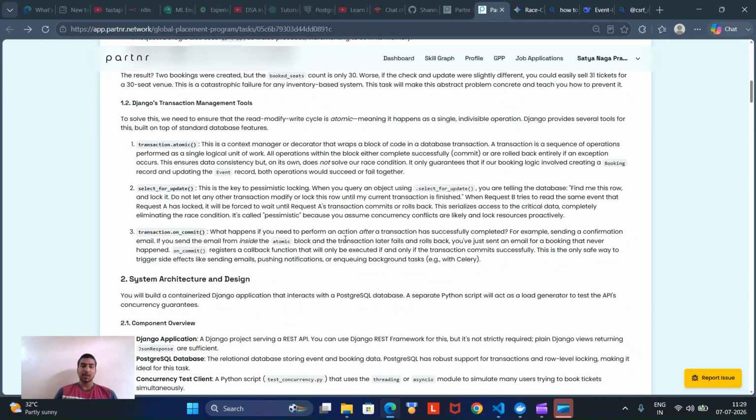So coming to transaction dot on commit, it is a method that will be helpful in registering a callback function that will be executed if and only if the transaction commits successfully. So for example, if we need to send a confirmation mail to the user, we use dot on commit. If you send the mail from inside the atomic block and the transaction later fails and rolls back, we have just sent an email for a booking that never happened.